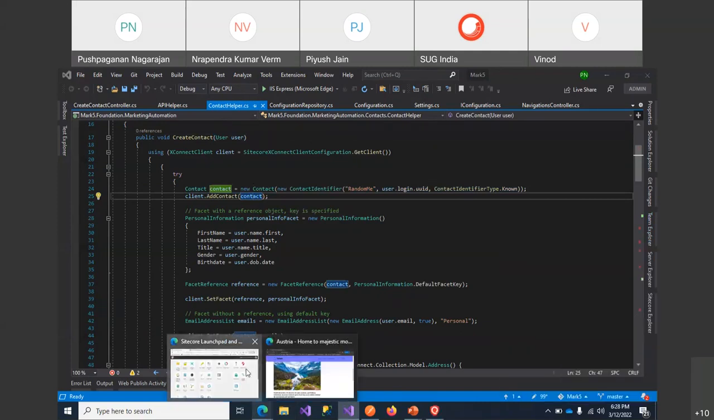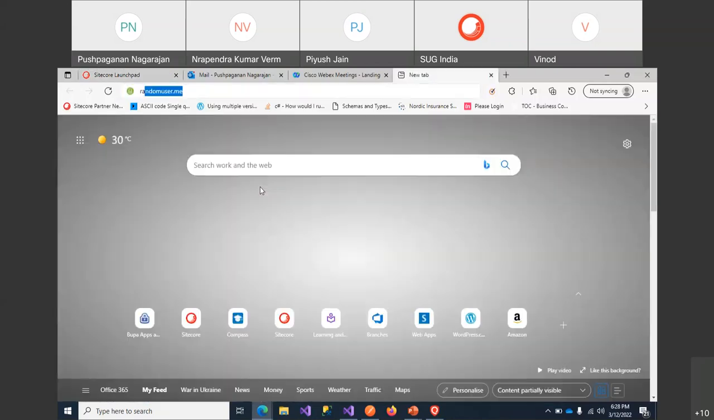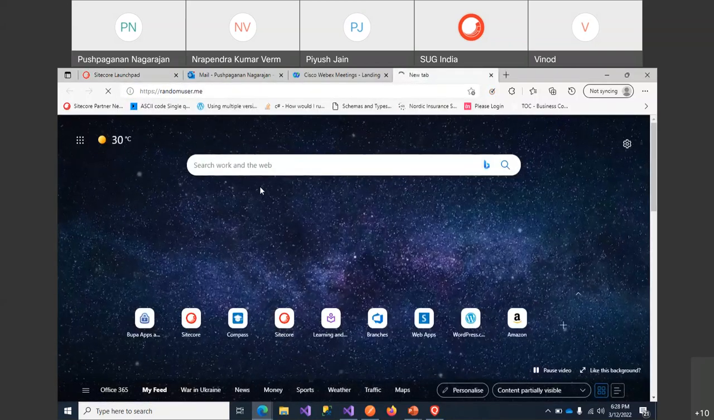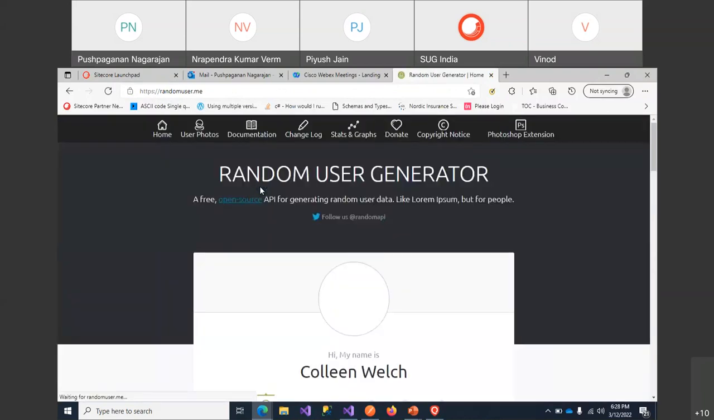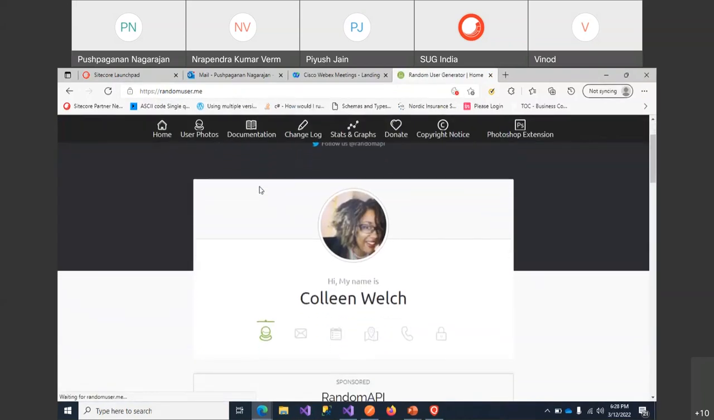Say for example, we can create any random user. You can create a user and all those things. But when we need to create 5 or 10, and we have all these different kinds of actual marketing scenarios, it won't be better unless we could give our own names, like we can assign our own name or something like that. So that's where I made use of randomuser.me.